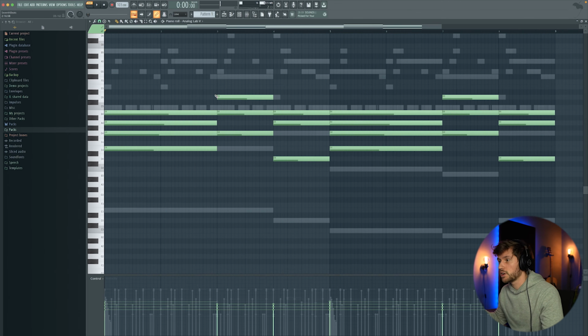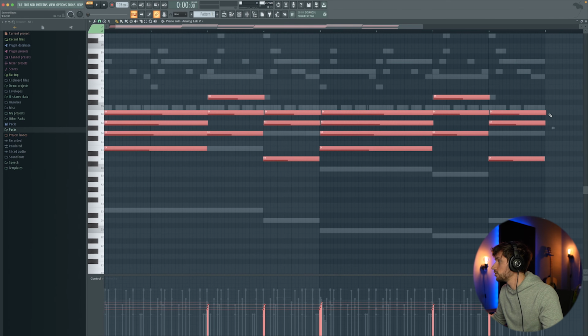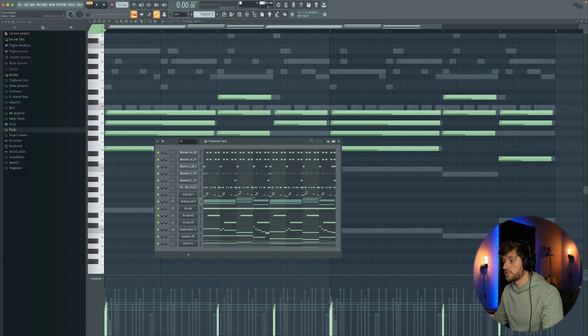So when I solo it, it sounds like this. But that's way too boring. So I'm gonna press Option S. So we're gonna strumize it a little bit like this. Make the notes a little bit shorter. And right now it sounds like this. Add some swing.